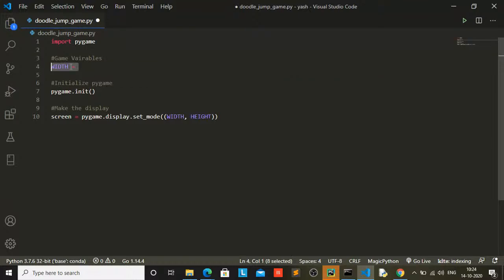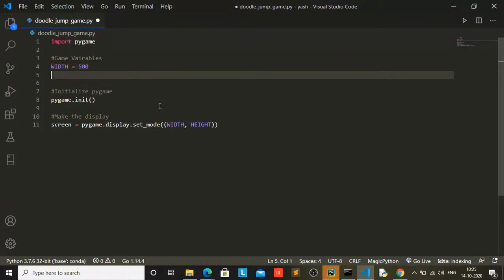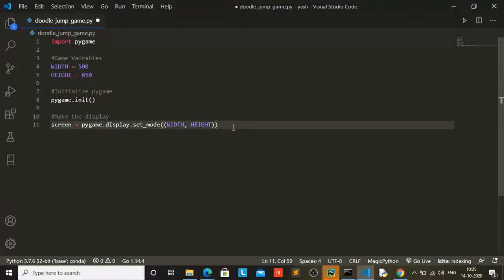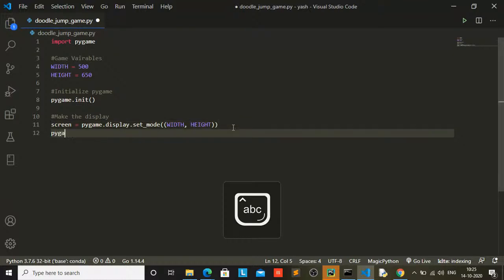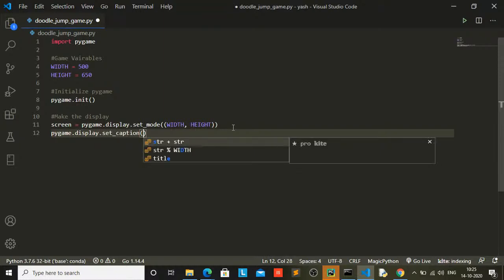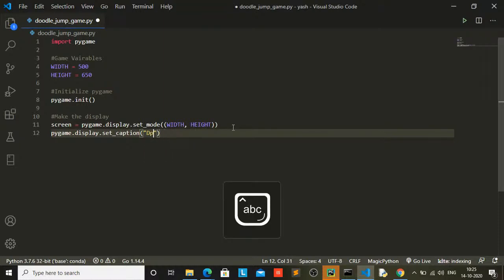Doodle Jump has a height and a width, so I will give the width as something like 500 and the height as 650. And now I will set the caption of the screen. So I can do display.set_caption, and I'm going to go with Doodle Jump game.